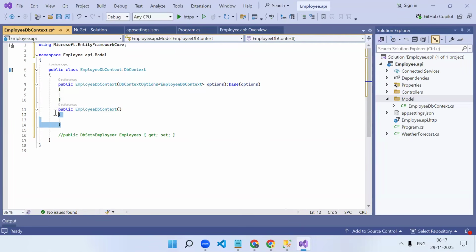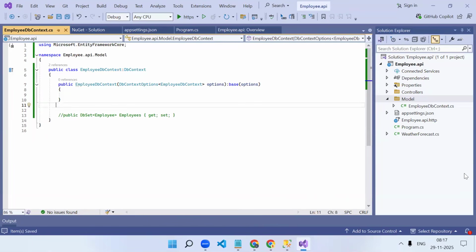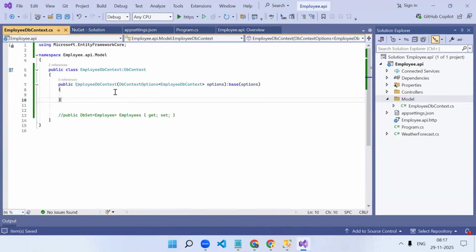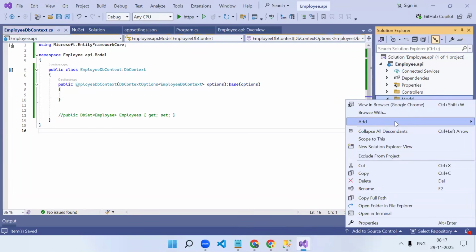This is your normal constructor. But since this class we are going to register as a dependency in program.cs, that's why we need the option. So we create our DB context class. Now we have to create the model. How many tables you have created, that many models you have to create. Models mean nothing but classes.